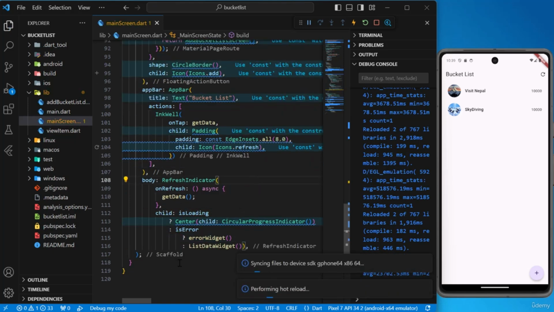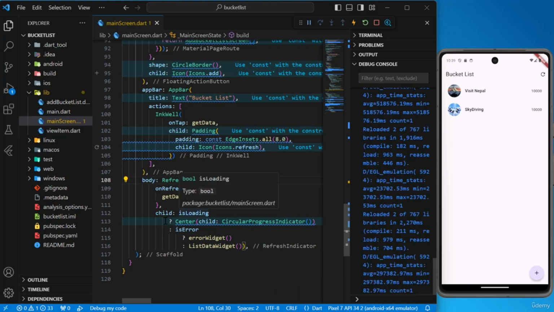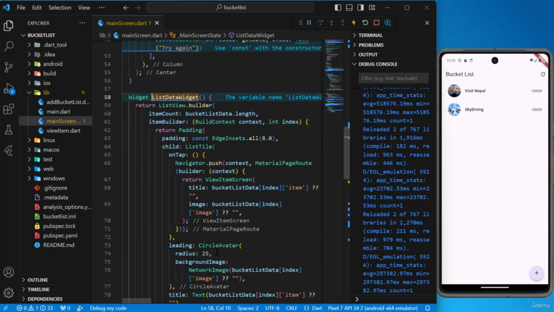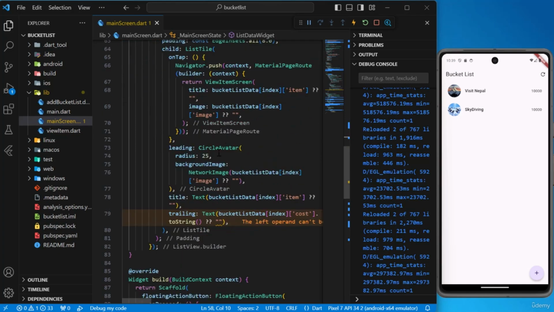And now our condition is clear. So if there is a loading, we'll be getting this loading screen, and if not, if there is an error, we'll be getting this error widget, and if not, we'll be getting this list data widget. So our code is easier to read. And if you want to move into this widget, press Ctrl and then click at it and you will be moved to that line of code.